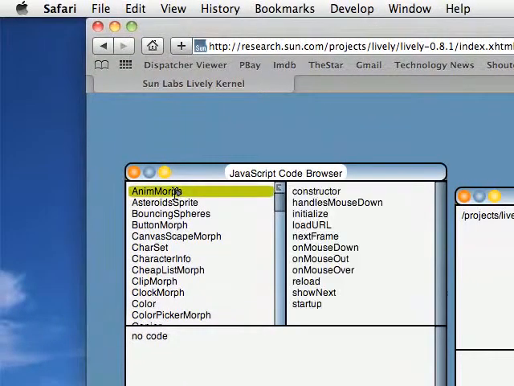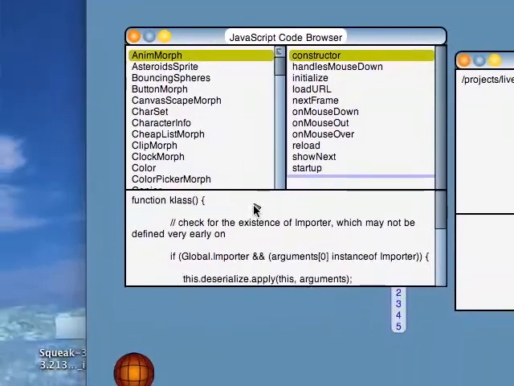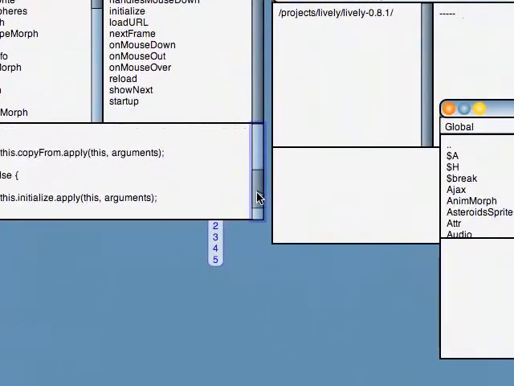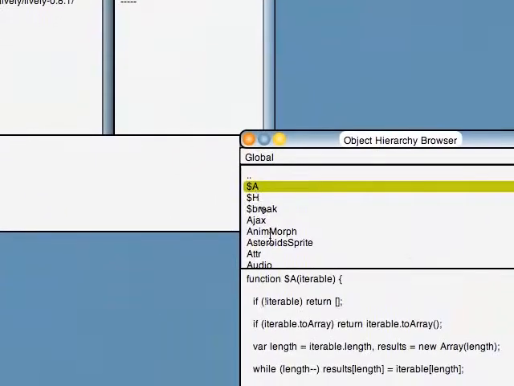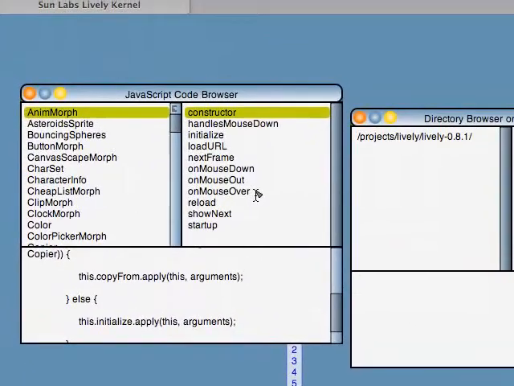So we're looking at some programming tools here. Browsers, pretty typical of the kind of thing you see in Smalltalk. And you may think, well, what's going on? How does this work? Basically, like I say, it's a glorified web page.